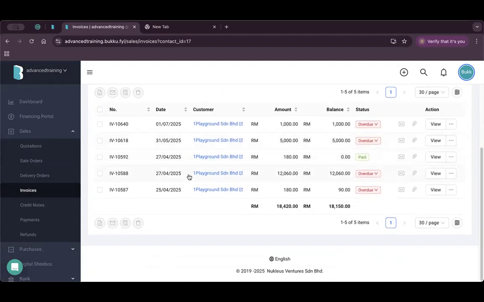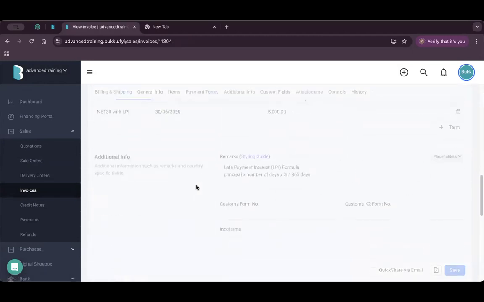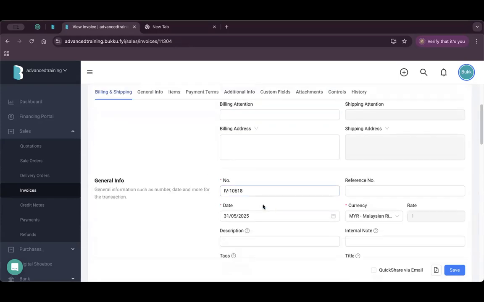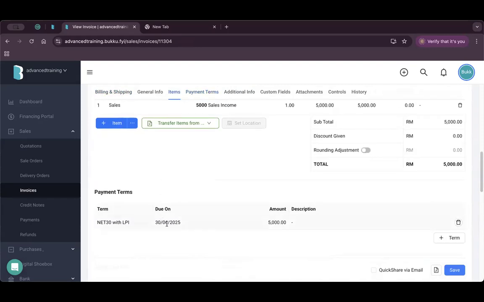So I will take this example, this invoice, I preview inside. You can see I already selected this payment term here. So make sure you select the payment term here, and then you can see my invoice date is the 1st of May, right? So the due date was 30th of June. So it's already overdue. So now I want to charge them for late interest payment.